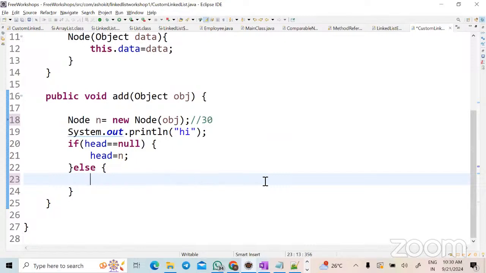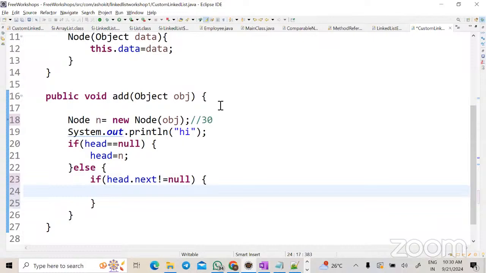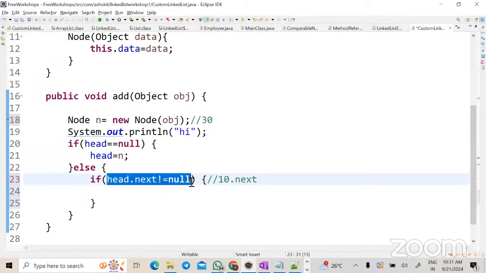Now let us take, if head dot next not equal to null. Whenever I'm adding the third element, 30, at that point of time, what is my head holding? 10. Head is always the first element, correct? 10 dot next, what is the value? Is it null or not null? Not null. So that means the condition is true, correct?